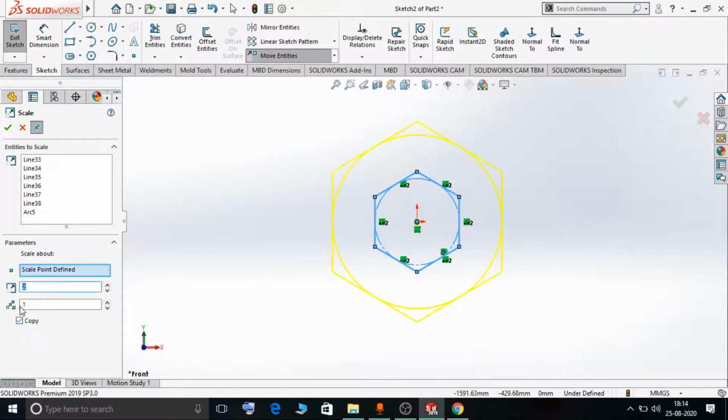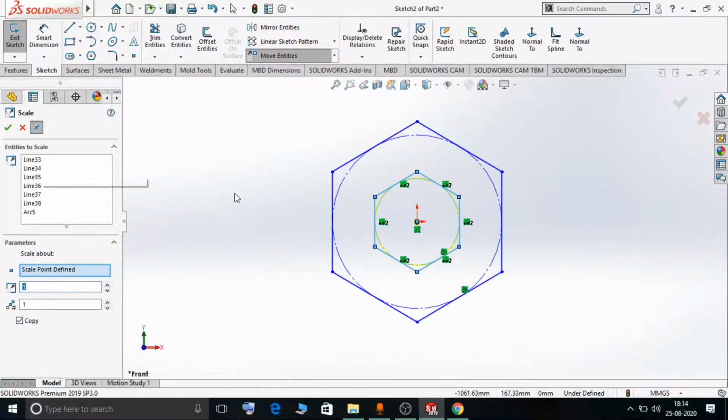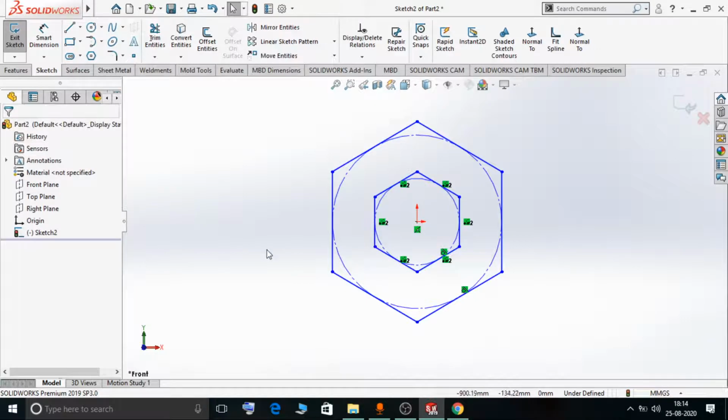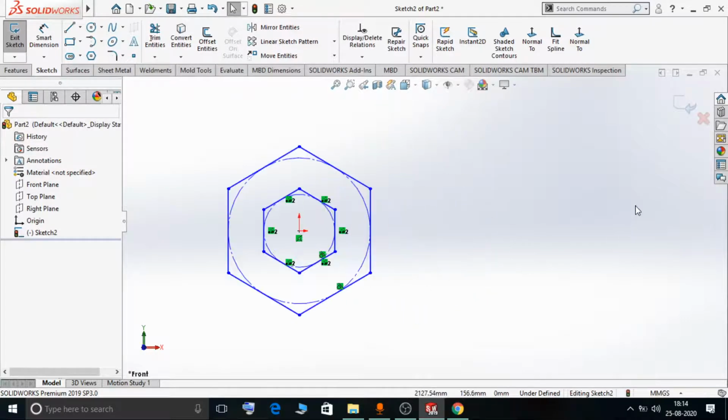But if we keep this copy option on, both geometries will be there, meaning our original geometry will be retained and this geometry will be copied. So in this way we can use this option, as you can see over here. Let us use a different scale point.